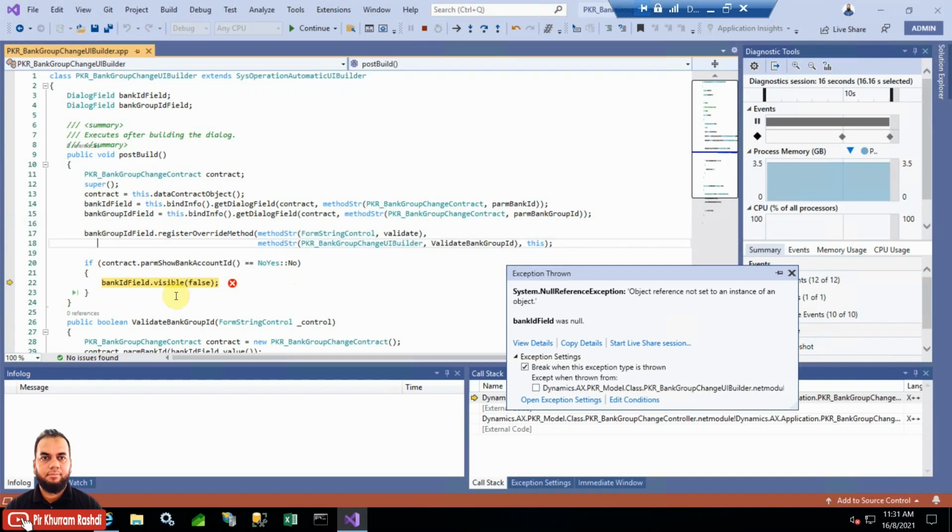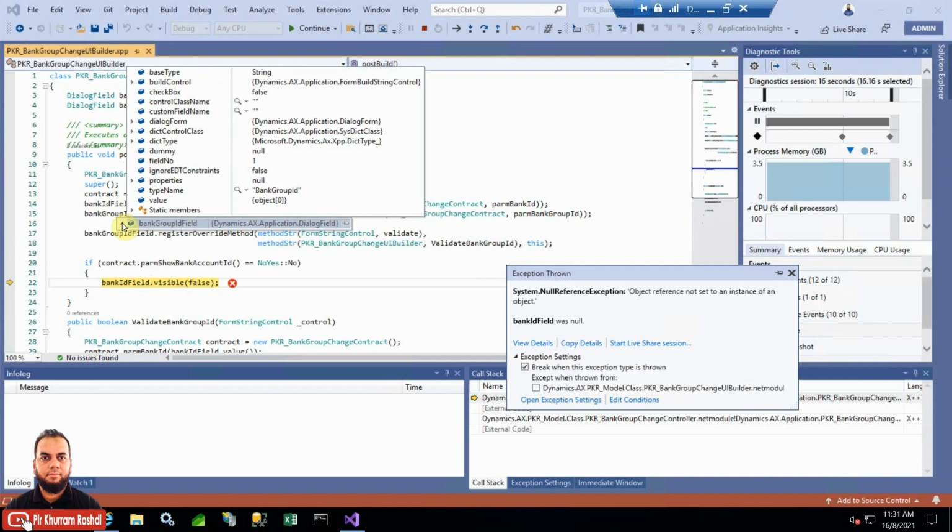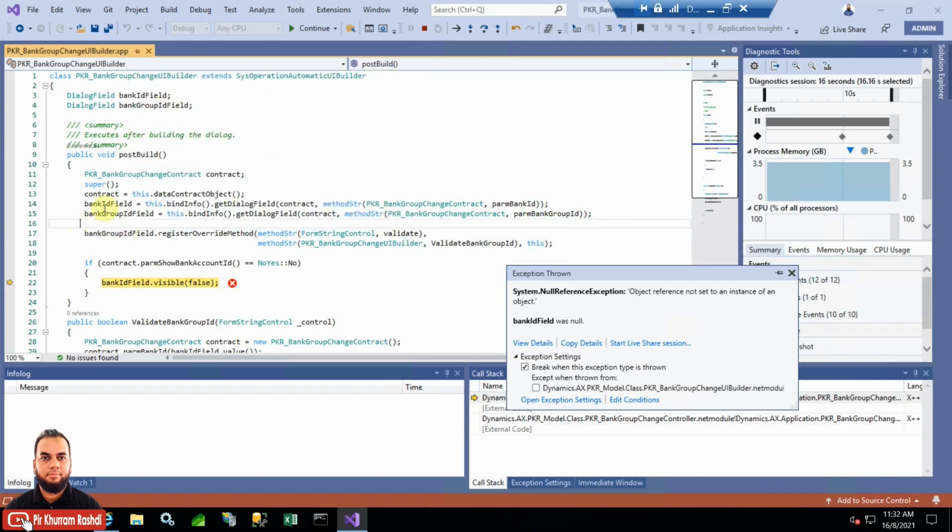So now let's see here, by just hovering the mouse over the field. Here you can see I am setting it visible false, but actually the object of the field is null, meaning it is not instantiated. I can inspect other values as well, like bank group ID field is showing some value, which means it is instantiated. Here you can see all the other values, but bank ID field is null, and contract is also instantiated, so there is no problem in contract. Rather, only bank ID field visible cannot be set to false because the object is null.